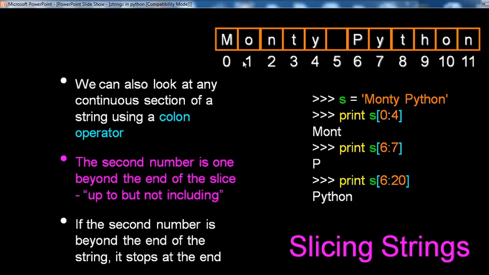Two strings are defined. Monty has five characters and Python has six. That is 5 plus 6, which is 11. The total index available for the six is 0, 1, 2, 3, 4, 5, and one blank is used for the space. For example, s equals 'Monty Python', print s[0:4].